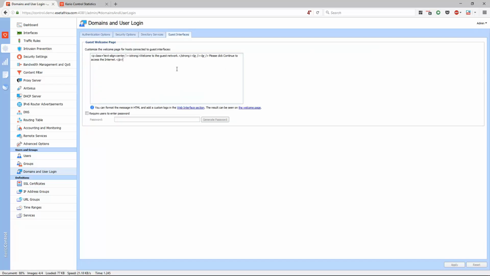And I can configure a little welcome page that would be prompted for anyone trying to access the internet using a guest interface. And I can also ensure that if I want to protect that using some rudimentary fashion, I can apply a global password to the guests. Then, of course, I can add various SSL certificates that can be used by things like the web interface, like I've got in place, or by the VPN and a couple of other things as well.